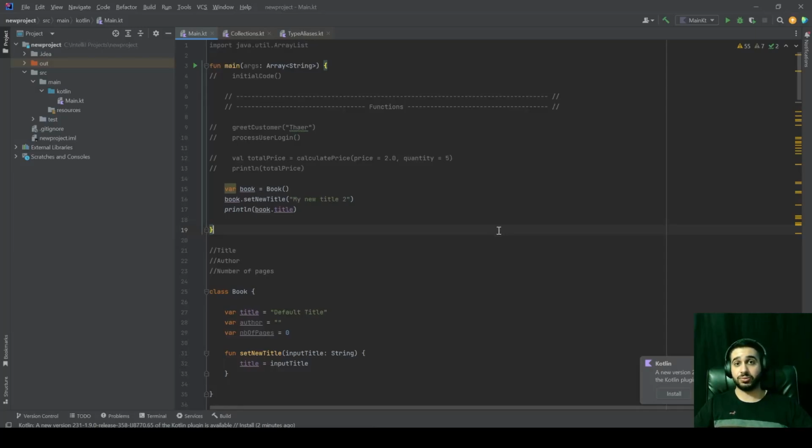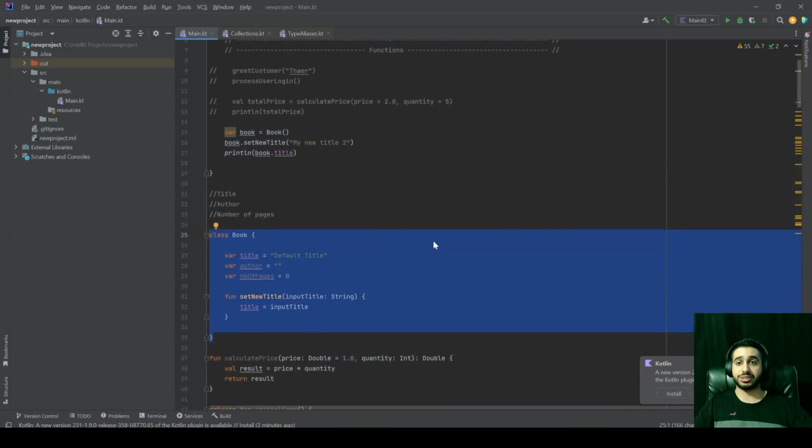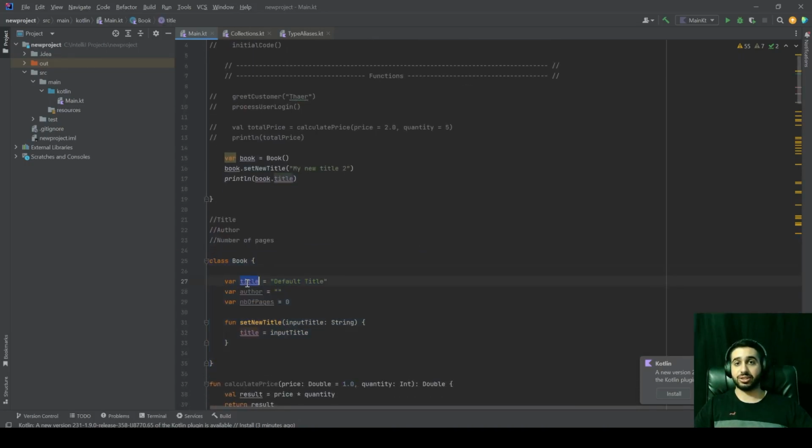In this video, we are going to talk about visibility modifiers in Kotlin. So let's get started. Now, before talking about visibility modifiers and what they are, I'm going to show you why we need them. Remember in the previous video when we were talking about classes and we made this book class, we were trying to access this title and modify it as a property inside the book class.